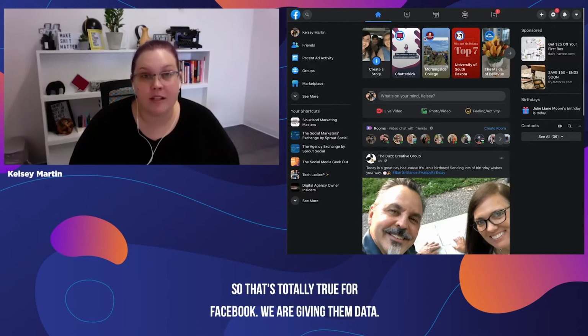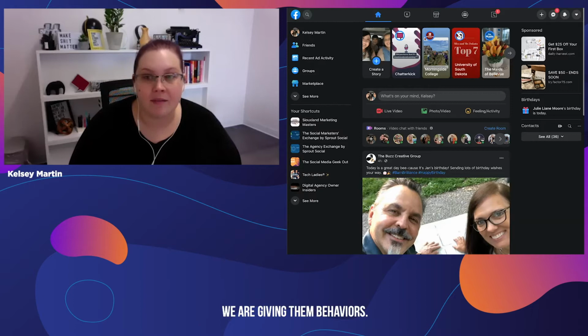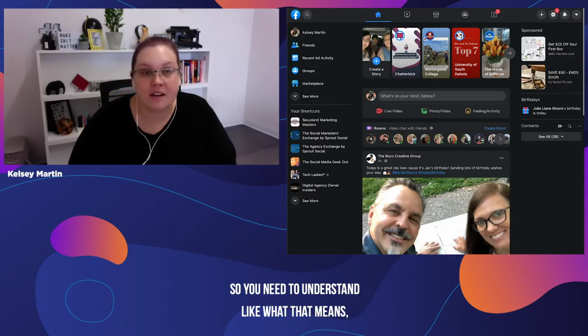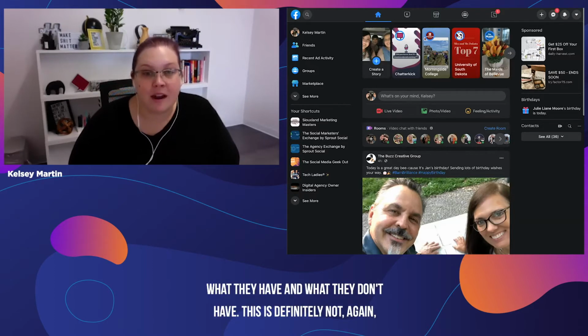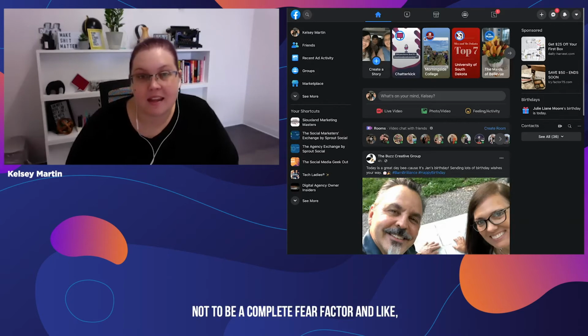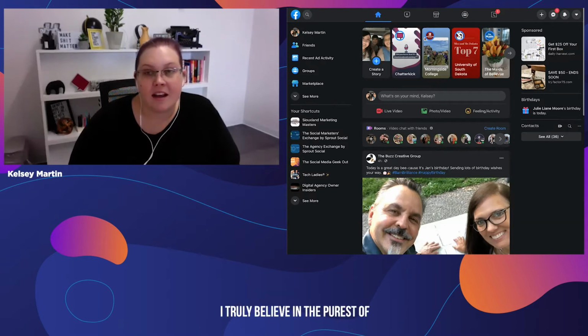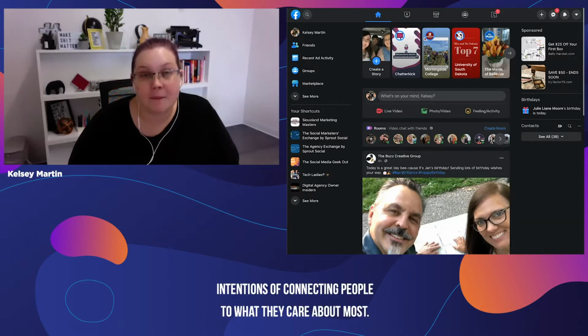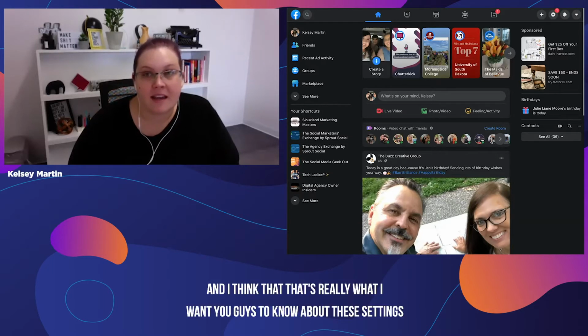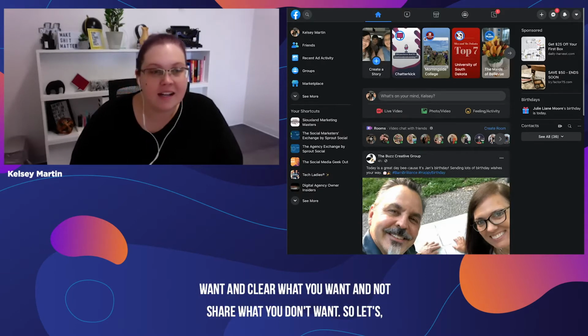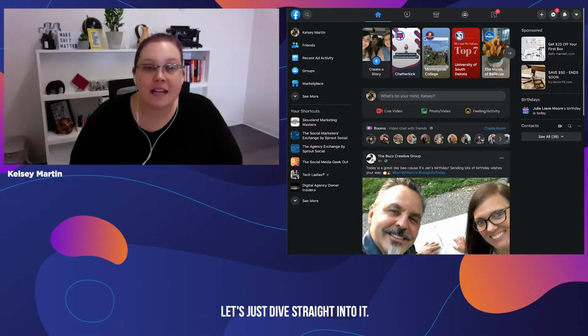So that's totally true for Facebook. We are giving them data. We are giving them behaviors. We're not paying for the platform at all as a user. So you need to understand what that means, what they have and what they don't have. This is definitely not to be a complete fear factor and, like, go change your settings or get off Facebook. I truly believe in the purest of intentions of connecting people to what they care about most. And I think that's really what I want you guys to know about these settings, so that you can have pleasant experiences on these platforms and share what you want and clear what you want and not share what you don't want. So let's just dive straight into it.